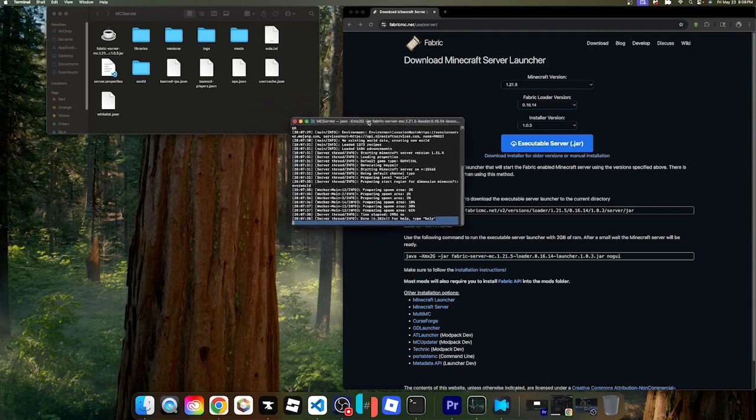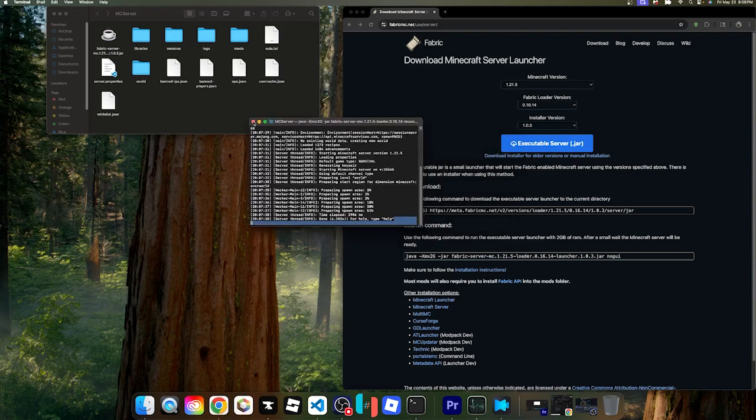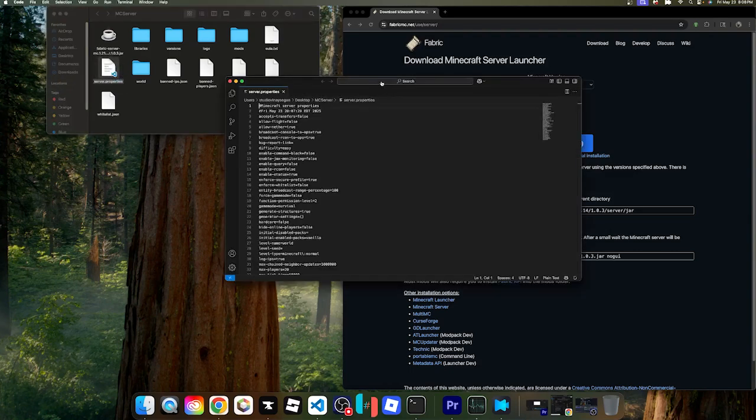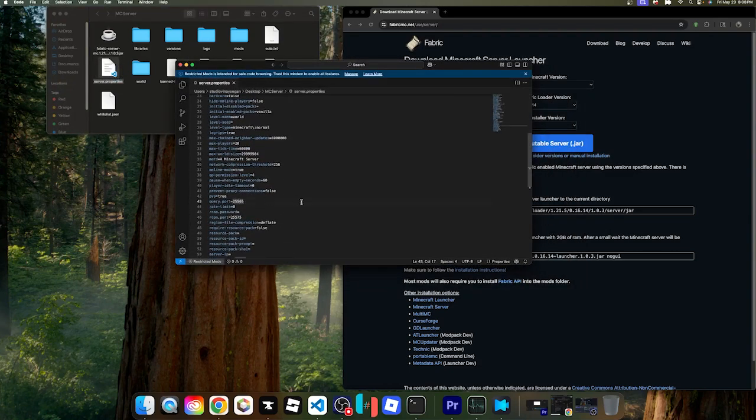Now let's talk about what I was saying about changing the port and stuff. So I'm just going to terminate this process. If you change the port from 25565 to something else, you want to open server properties, scroll down to query port, and you want to change this to whatever port it was. And you also want to change the server port to whatever port it was.